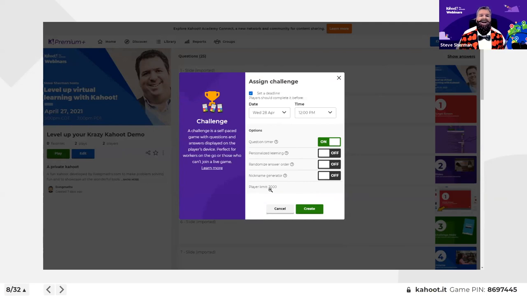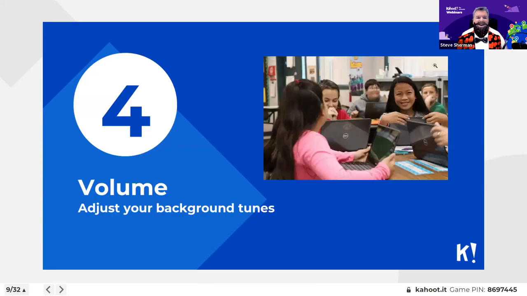And of course, as soon as they start, you can also decide, do you want a timer on or not? And then it will run like a regular quiz. And as soon as they're done, they will see how they fare on the leaderboard, which I think is a wonderful feature. And now, of course, this feature over here is very important to me, and that is the volume feature.